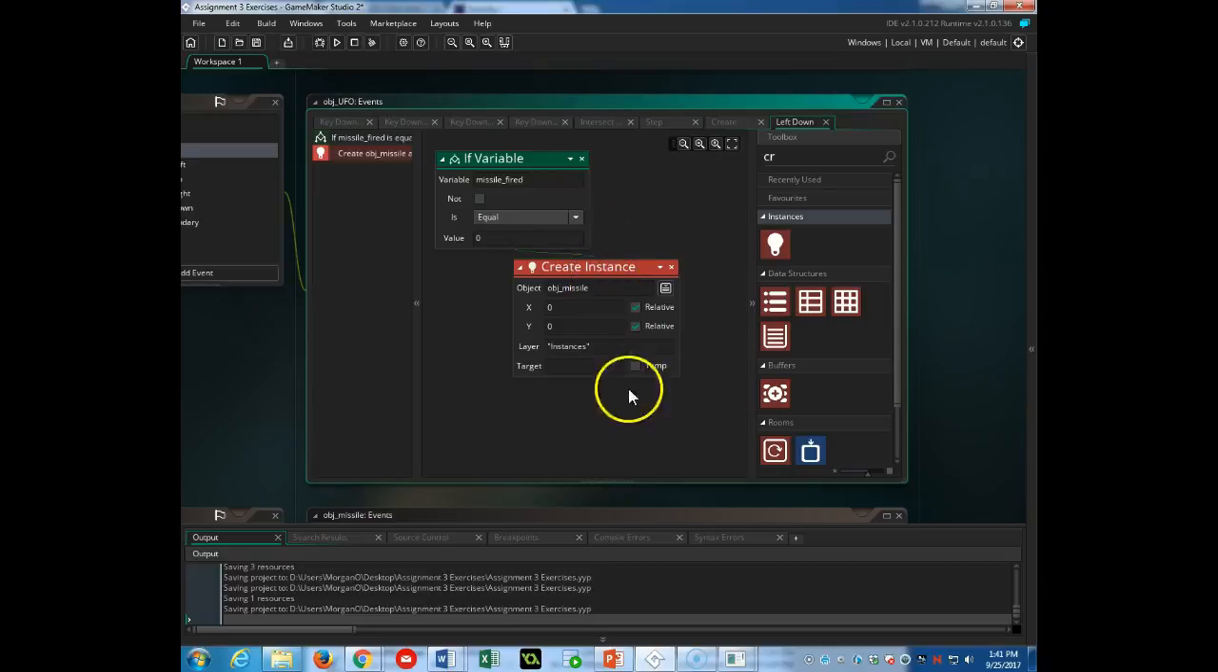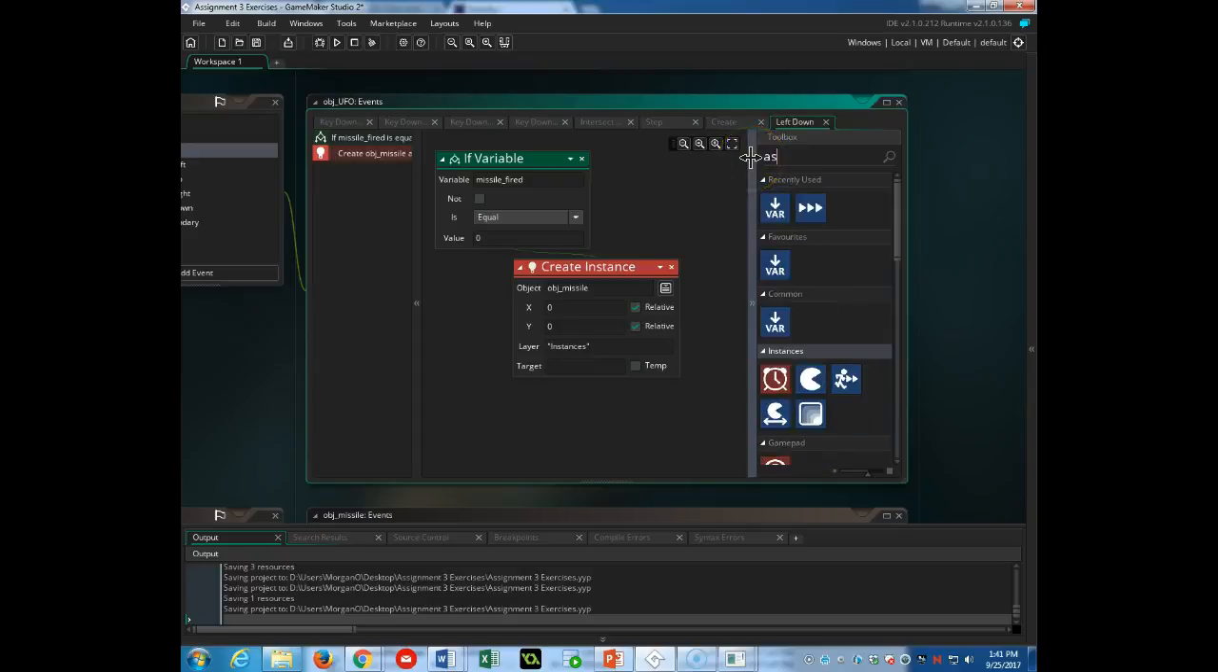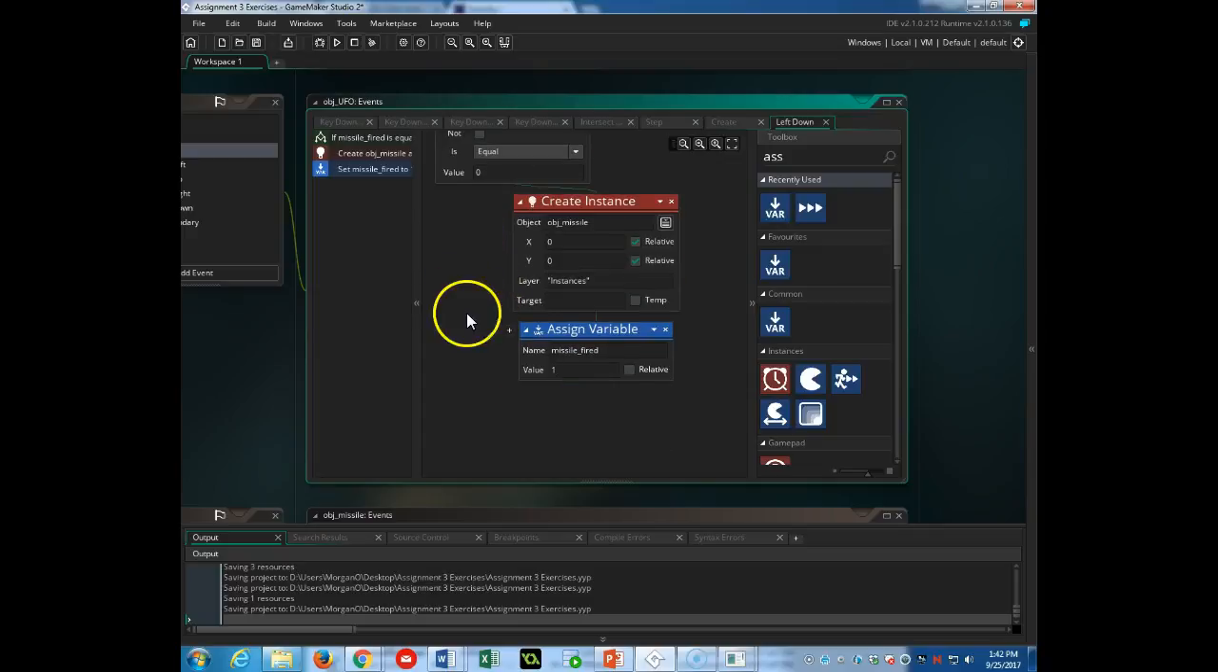So now we've created it, and now we have to remember that we have fired a missile. So we need to change the variable missile_fired. We'll give it a different value, in this case 1, indicating the missile has been fired. Alright, so ultimately we're going to have to change this back to a 0 to say that we can fire a missile again. So we want to do this after 1 game second. So to do this, we'll use an alarm.